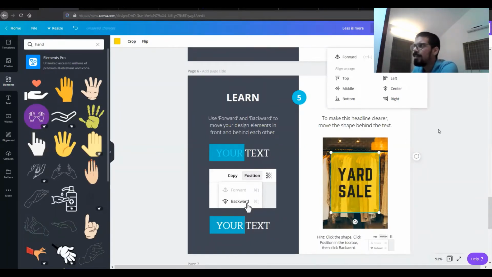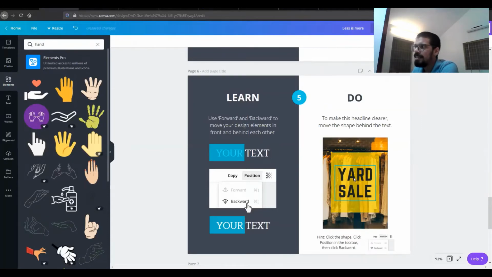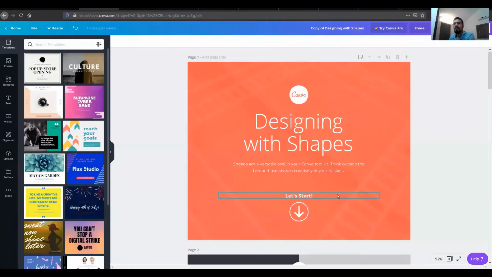So when I click it over here, you can see that this text has come in front of the yellow box and this image is completely behind. So you can create this sort of depth between the various elements that exist in a poster using this option of position. Now let us come to designing with shapes.